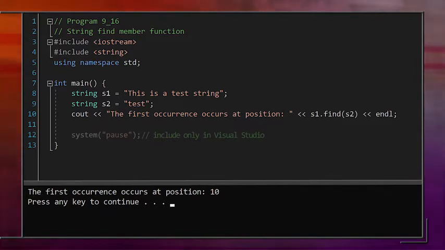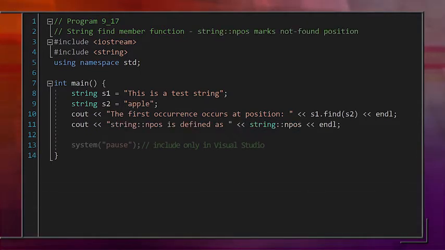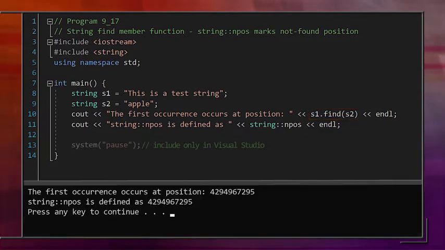Be careful though. If the string you're looking for does not occur in the main string at all, then you'll get an answer that seems like nonsense. The value returned from find is actually a special value, defined as string::npos. That's the value that's returned if the string is not found. So, in this example, if we look for the string apple inside the string "this is a test string," we won't find it. The occurrence that will be returned is a crazy looking value that happens to be the one defined as npos.